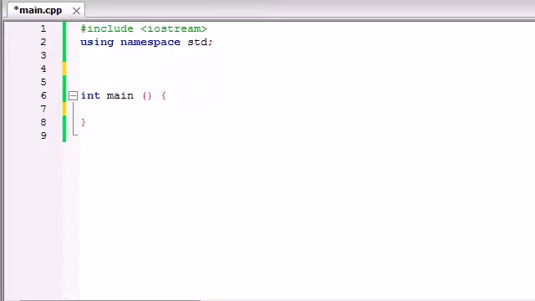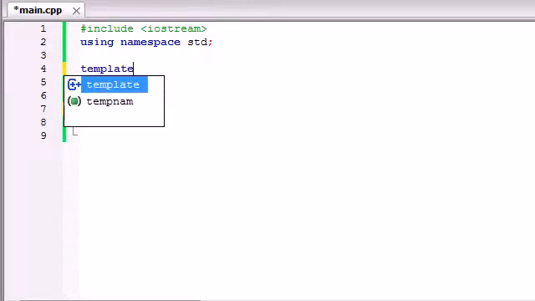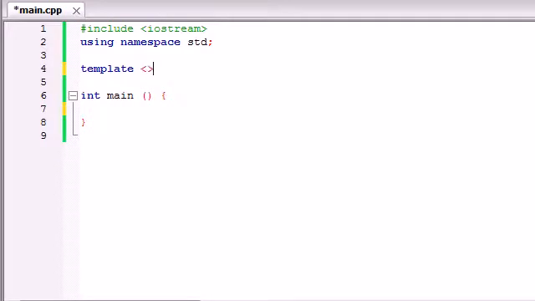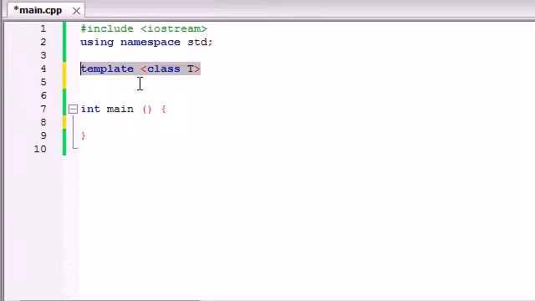Just like before, the way you make a template definition doesn't change. You write template, and then inside your angle brackets you write class, and I might as well start good programming practice and use what people typically use, and that's just one capital letter instead of a word. You can use a word, I like using a word, but since I'm teaching you guys, might as well get into a good habit. So now we basically made a generic data type. We can begin making our class.